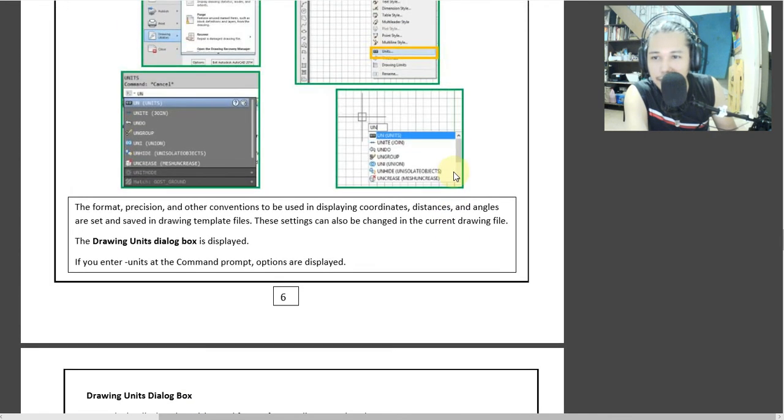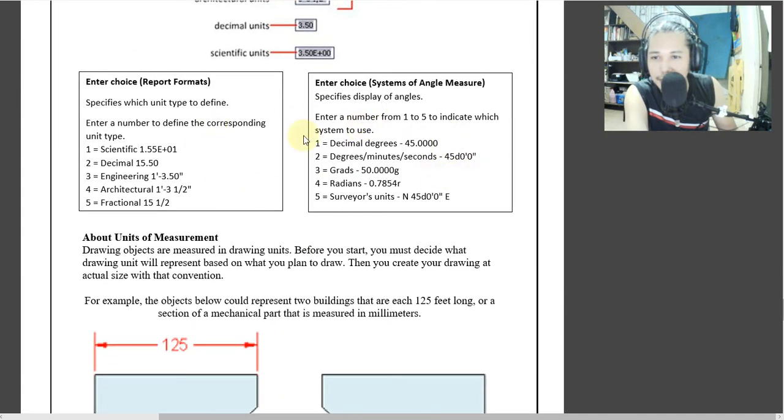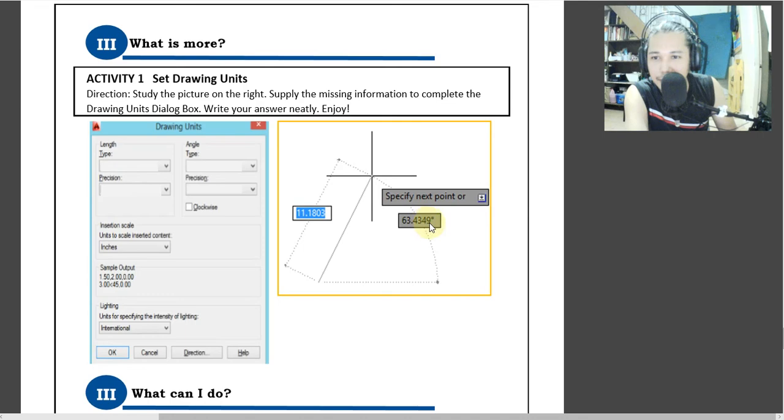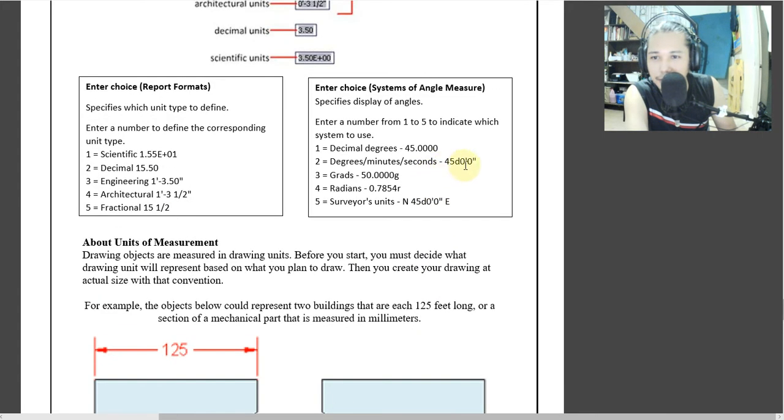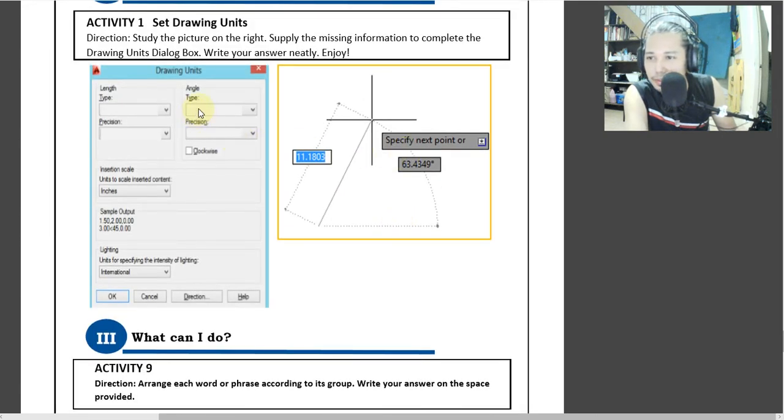Para mas maintindihan nyo, check nyo to. Dito kayo magbase. Hanapin nyo yung malapit sa itsura niya. Ano ba yung pinakakatulad nito? Ito yata, decimal degree, no? Kung decimal degree, yun yung type niya. Tama ba? Yun lang naman ang blanko dito. Tapos, check nyo lang kung clockwise ba siya or counterclockwise. Kung counterclockwise, hindi naman siguro, no?